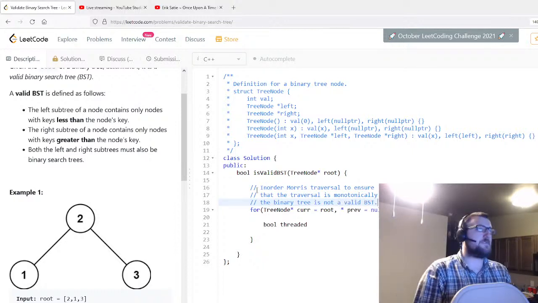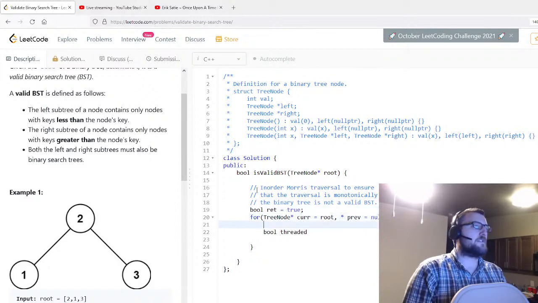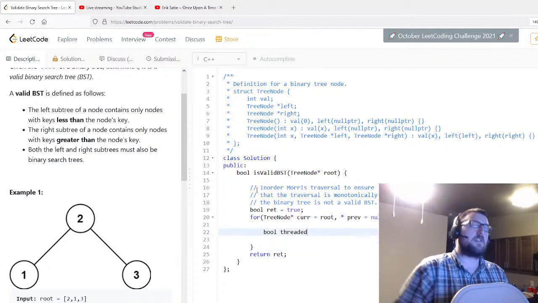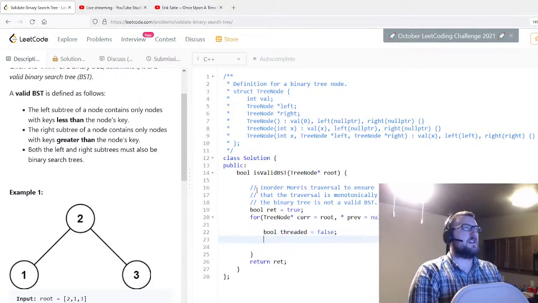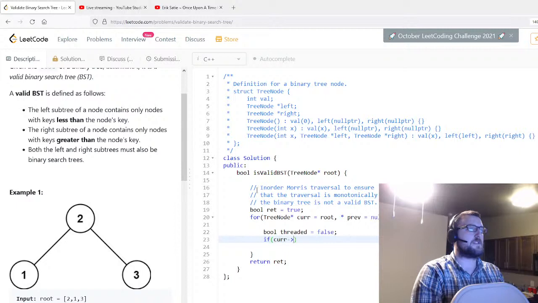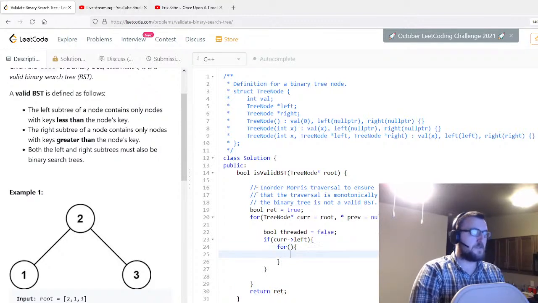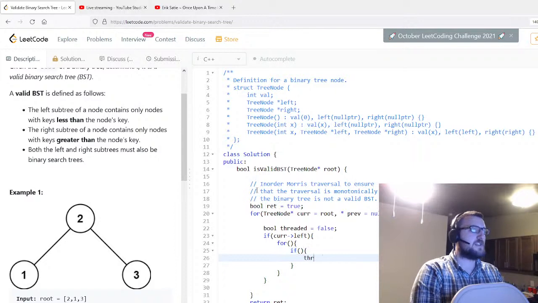Okay, so we have a Boolean ret equals true. If we get all the way through, we'll return ret. If we see any problems, we're going to set that to false, but we are going to continue to make sure all of our threads come out. So first we want to have a threading check to see if current is threaded. So we'll say if current left exists, then we're going to check that subtree to see if we're threaded. So the way we're going to do that, we have a loop here, and we're actually going to break on a certain condition, and unthread, and set threaded to true.